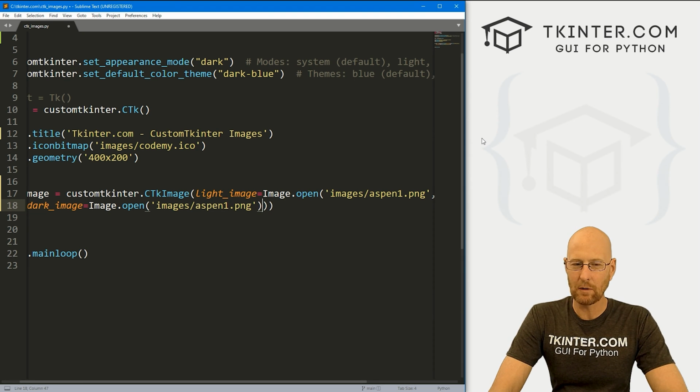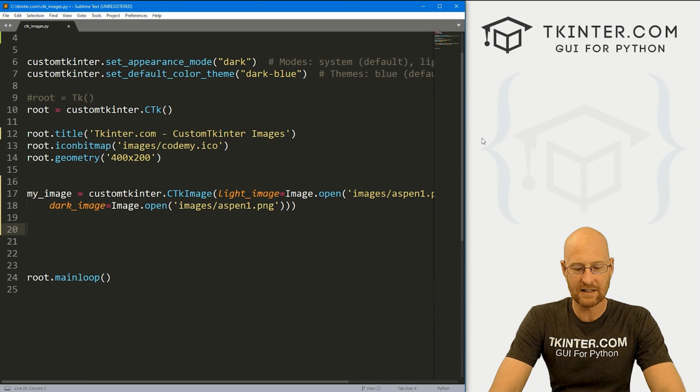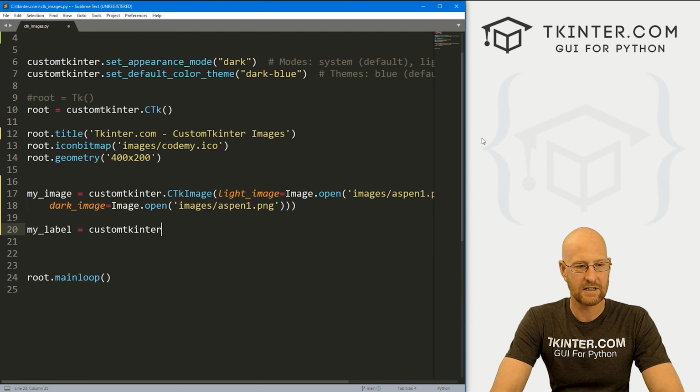Strictly speaking, that's all we need, but we need something else. I'm going to leave it off here for now. We'll talk about it in a minute. For now, let's create a label. I'm going to call this my_label, and this is going to be a customtkinter CTkLabel.